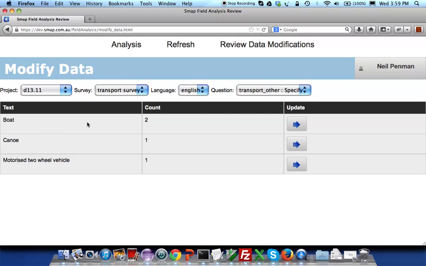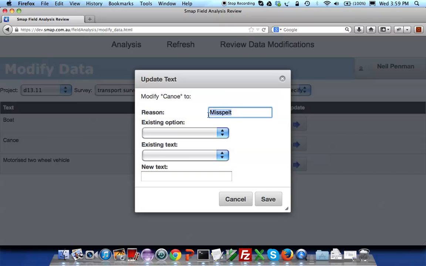There's now two questions that responded boat, one question for canoe and one for motorized two-wheel vehicle. So let's look at that again. This time we're going to convert canoe to boat as well, because we're not going to distinguish between boats and canoes. So I'll select update button for canoe, and we'll change the reason, count canoes the same as boat.